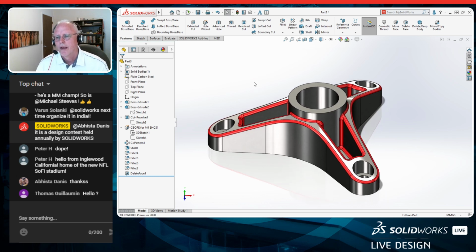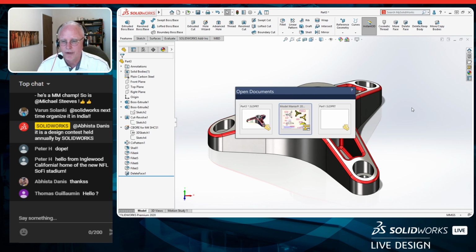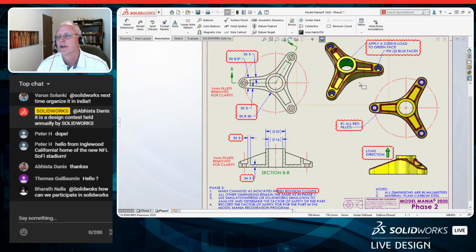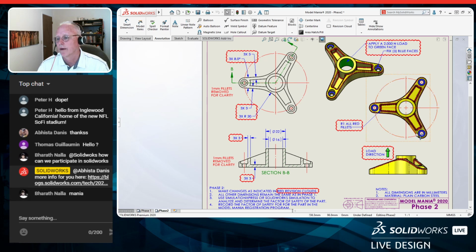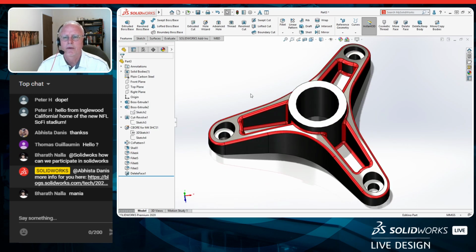Okay, so that's the modeling of the part. Then we ask you to do a simulation. So if we come over to our drawing, we'll do a quick simulation here. We're saying apply a 2,000 Newton load onto the green face. We have a load direction here, so that's going to go up. And then we're going to fix all these blue faces right here. All right, so let's go ahead and do our simulation here. It's going to go pretty quick.